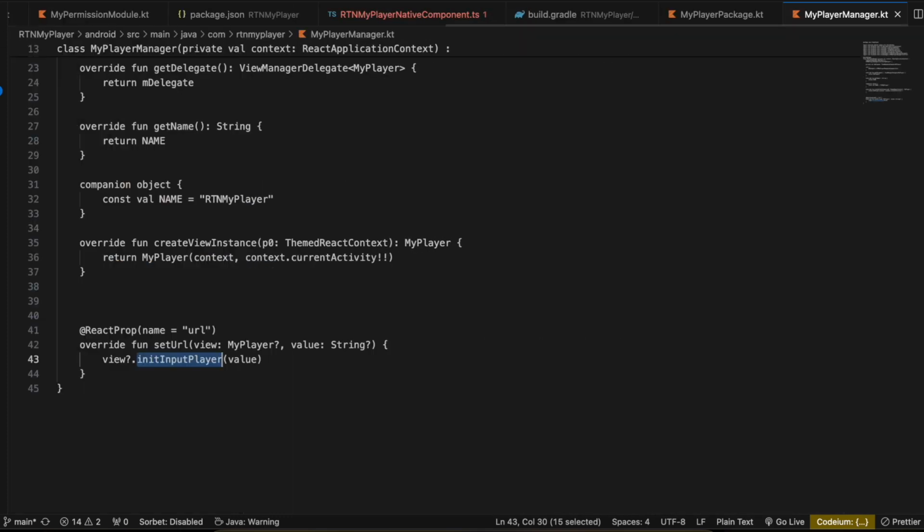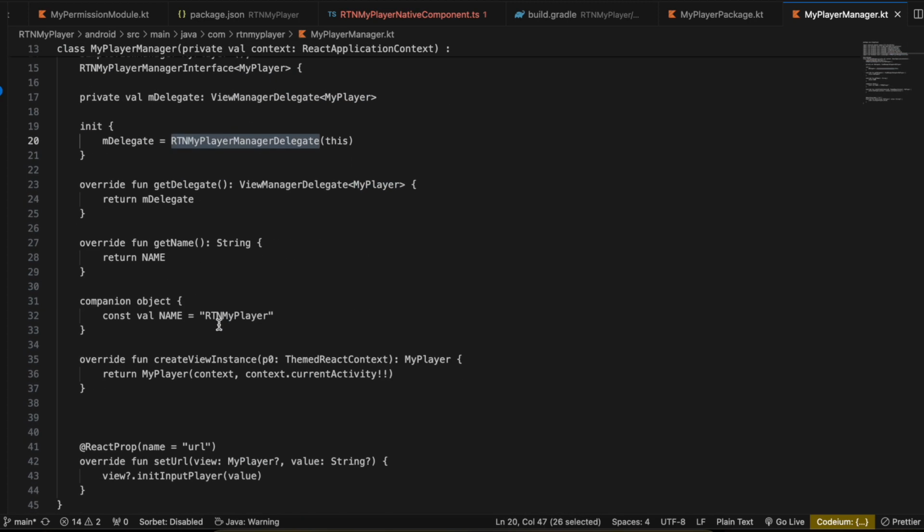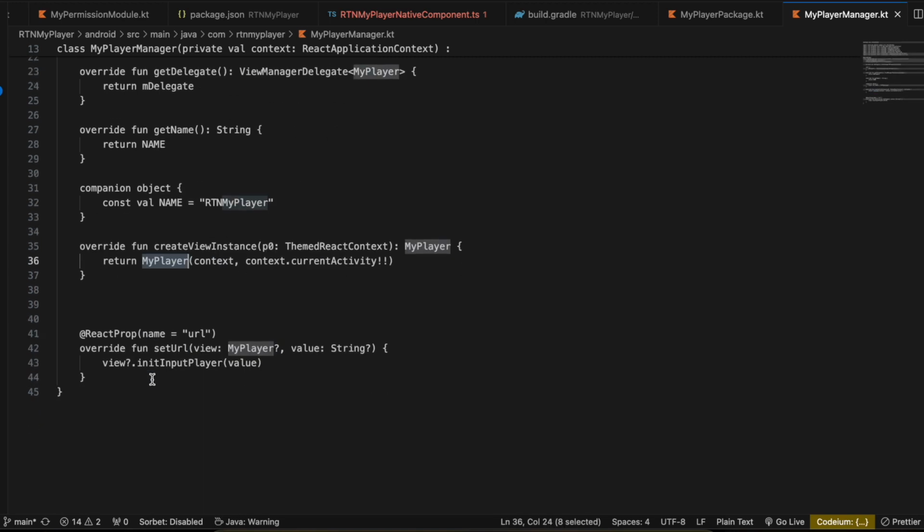And if you see my player manager, again I have copy pasted it from the documentation. Only these names have been changed. So this import names, wherever you see my player, and here we are returning our player. And here as you can see, inside create view instance we are returning our player. Then I have added this URL prop as well. So we are sending this URL prop, and as soon as we get the prop, we are calling init input player.